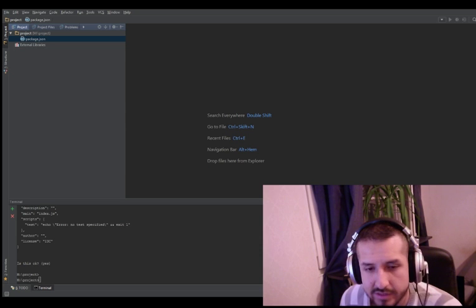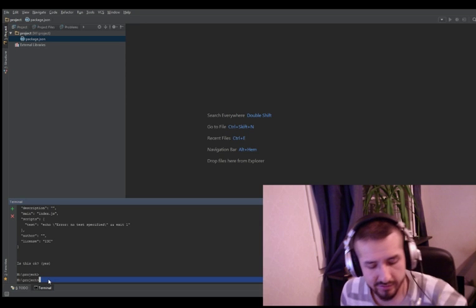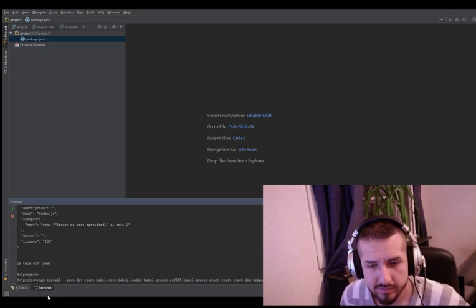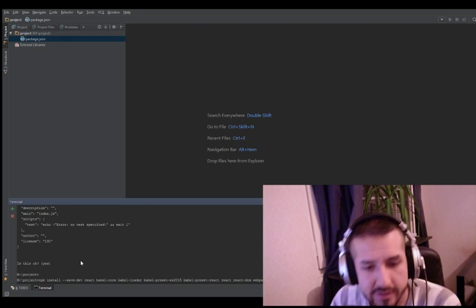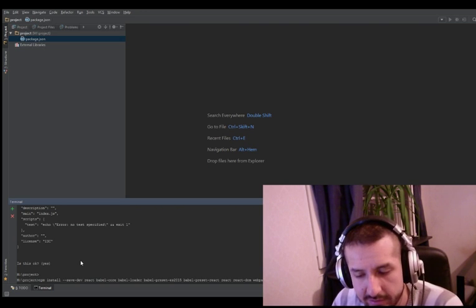Now we're going to install the npm packages, and here we go. Now we're going to also install the React libraries. So let's just copy paste it. There we go. We got it. All this, as I said before, will be in the description bar.